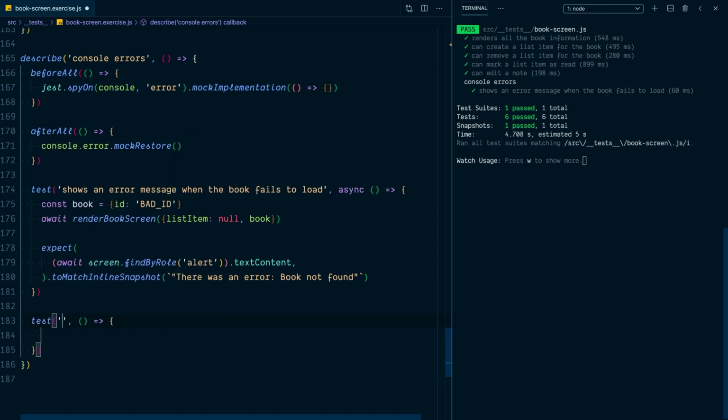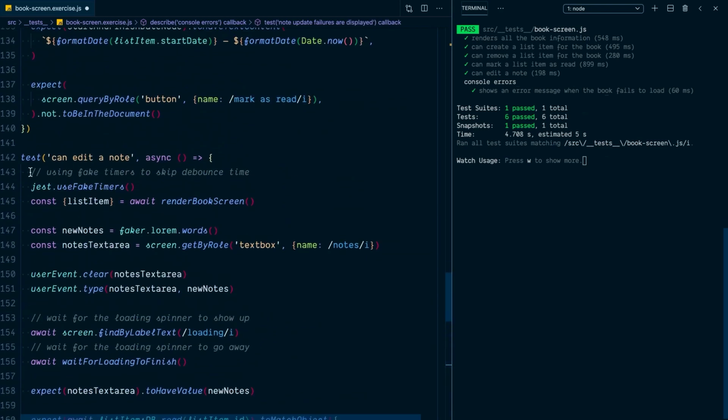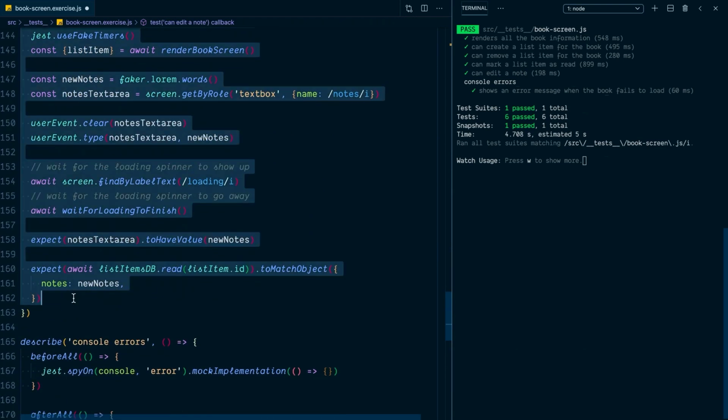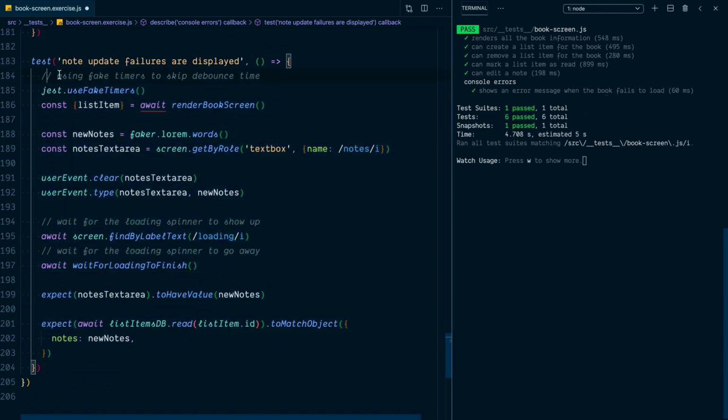And we'll have a test that's called "note update failures are displayed." So here we're going to be updating the note, and we've already got a test for that. So I'm going to copy a couple of the things from here and paste it all right there. And for us, this update is going to be a failure. Of course, this is going to be an async test.